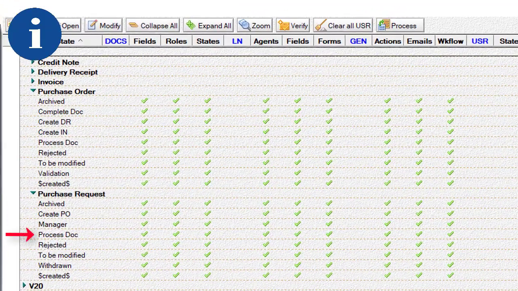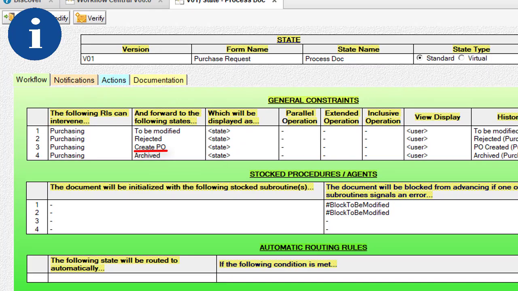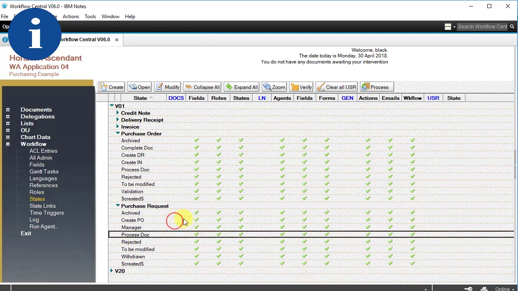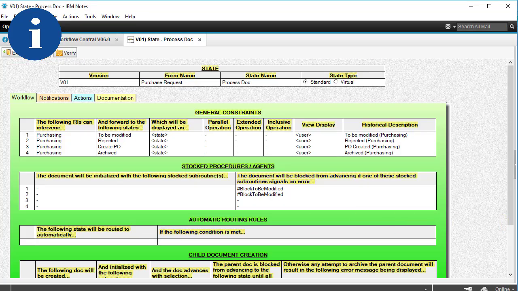In State Process Doc of Workflow Purchase Request, when the option Create PO was selected, the document was routed to state Create PO. If we were to look at that state, we see that this is a virtual state, meaning that its rules are executed immediately. In this particular case, that meant that the workflow document was routed directly back to State Process Doc. This allowed us to invoke the workflow motor without changing the document state and appearance.